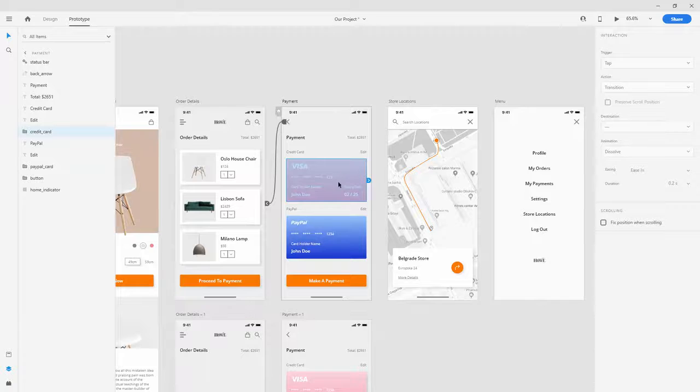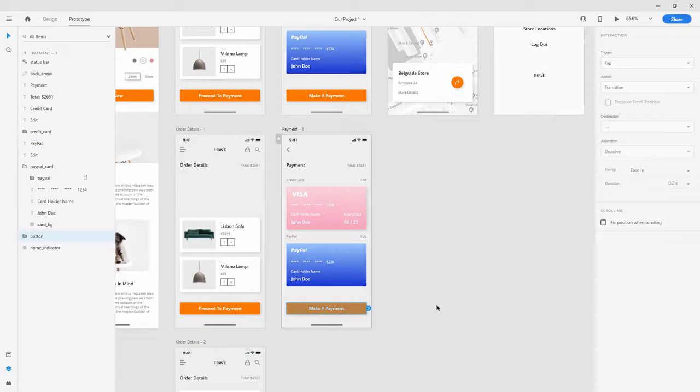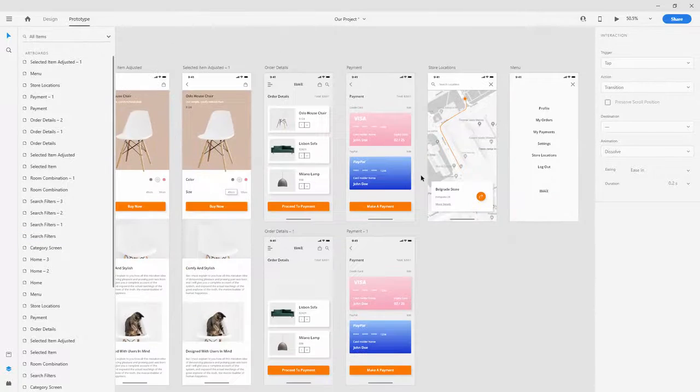And finally we want to choose the card and then jump back to here, and this card is selected, make a payment, and what we want is for them to go back to the home screen, for example. So it's going to be transition, dissolve, ease out, and duration is going to be 1 second because we want to wait a bit before we do that.